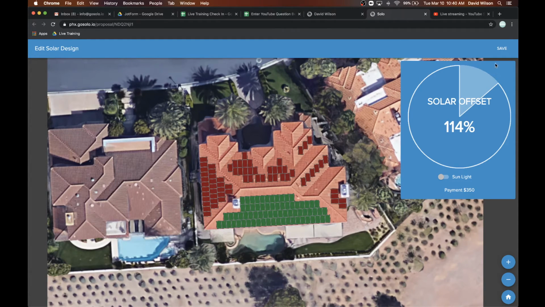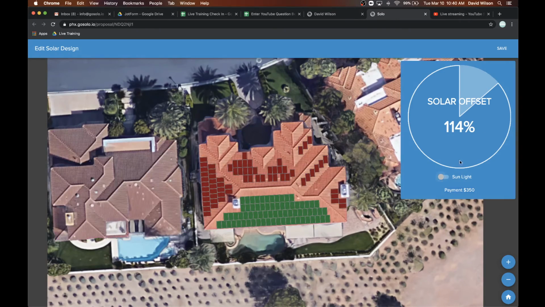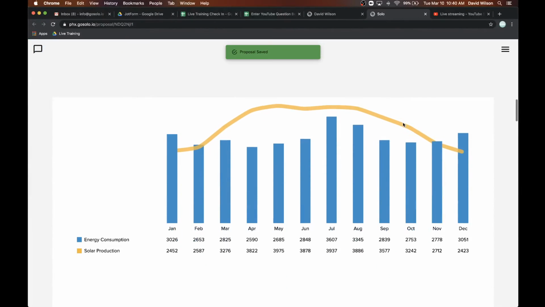Perfect. I've got all these on here. I can toggle my sunlight on or off. And then I see my payment factor for my default loan is at $350 a month. Customer likes the sound of that. Go ahead and hit save. Perfect. You're moving on to the next section.